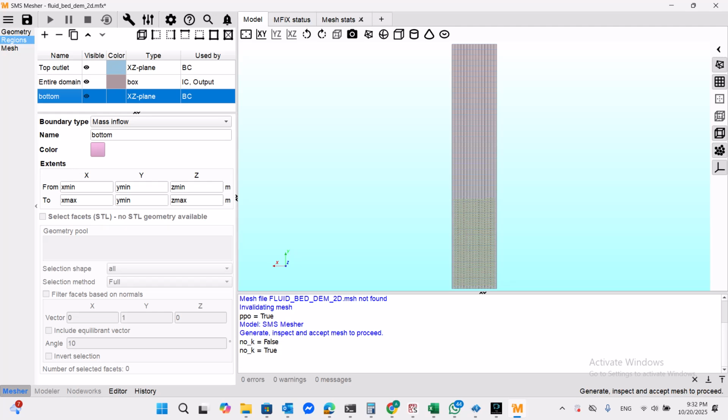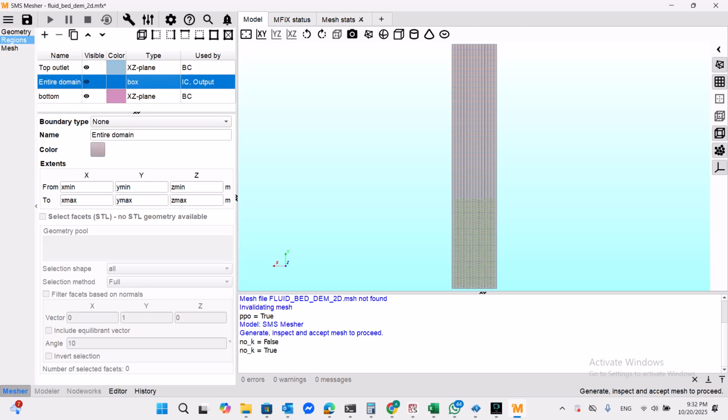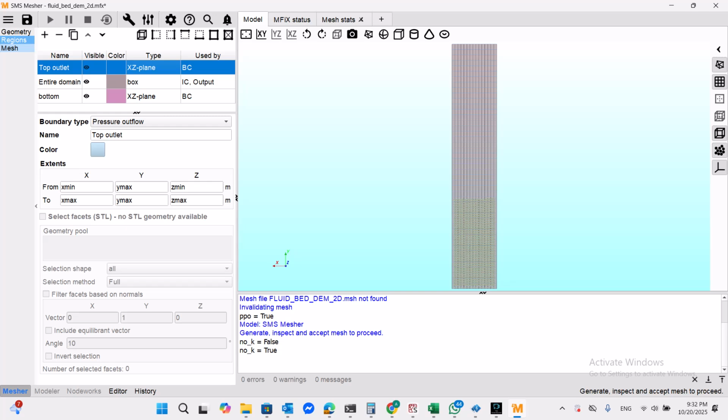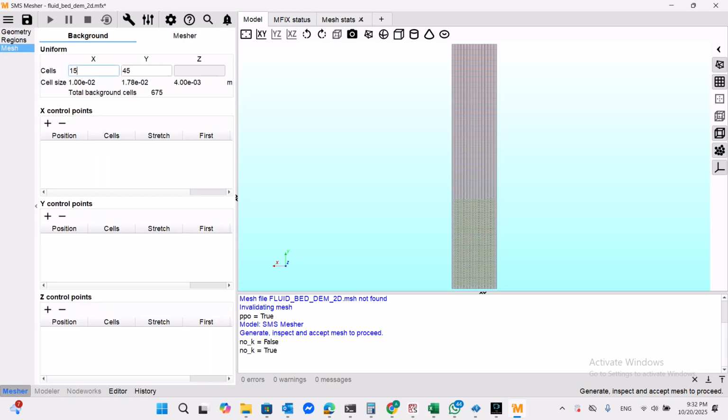Okay, so this was a quick tip on how to run a mesh. Yes, and the most important part comes here. For example, here is the mesh resolution. How many cells you want in the X direction and how many cells you want in the Y direction.